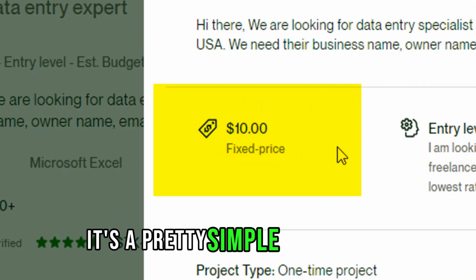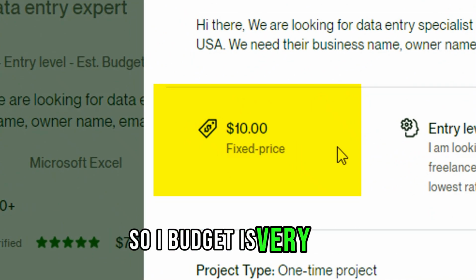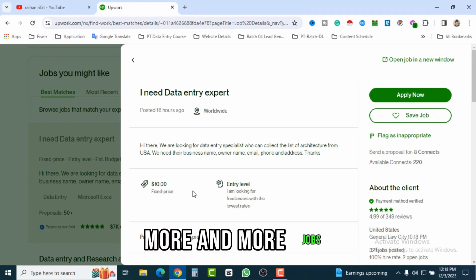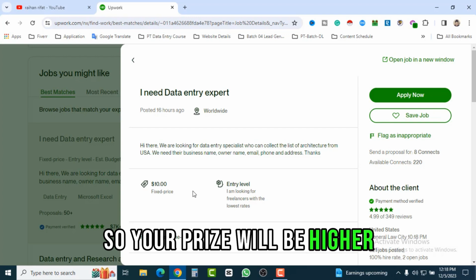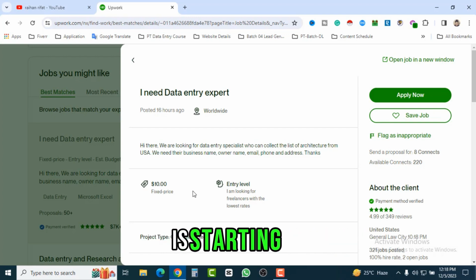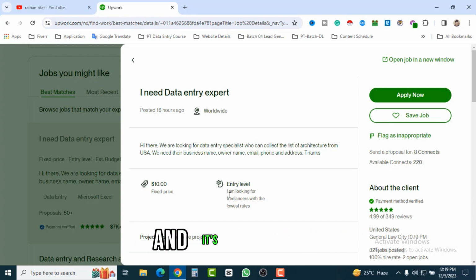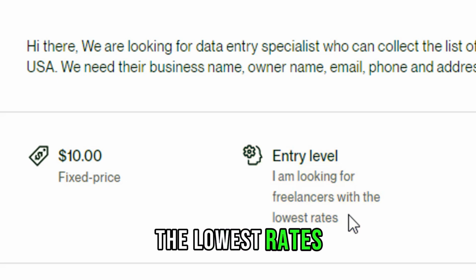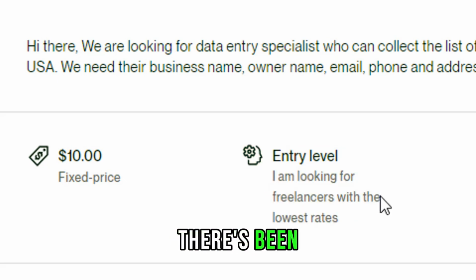It's a pretty simple work, that's why the budget is very low, but don't worry, as you get more and more jobs, your price will get higher. It's your starting point, so don't worry about it. And it's totally entry level, which means the buyer is looking for freelancers with the lowest rates, as a beginner.